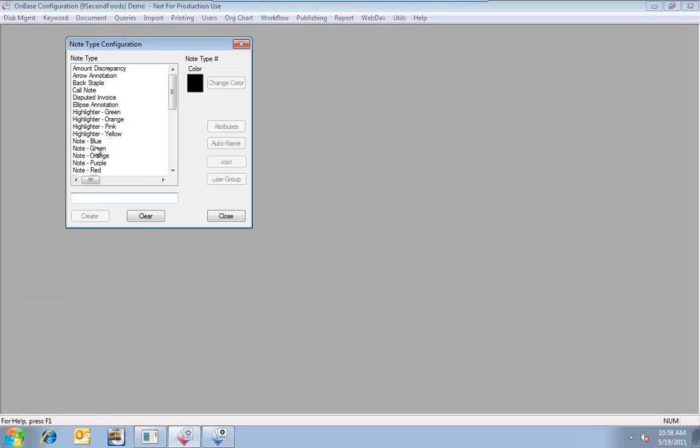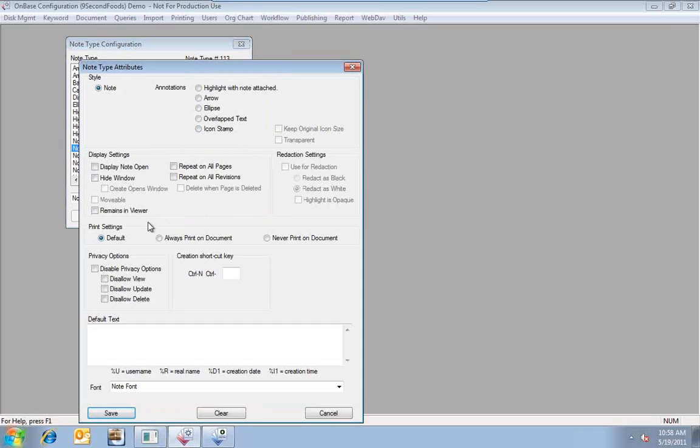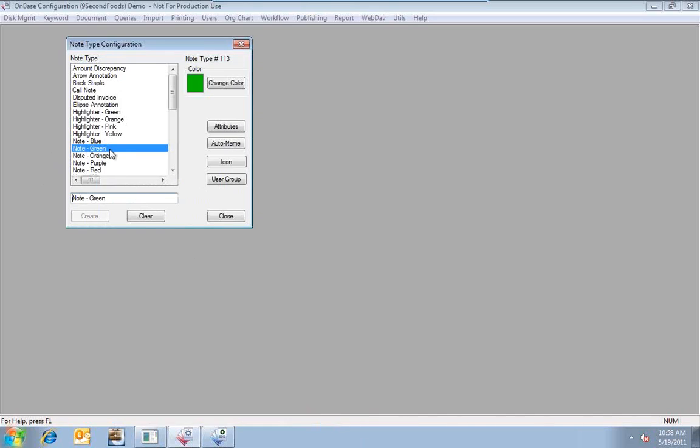Now the notes that Chris was talking about, we're going to look at this lovely green color one. If you look at the attributes, you can set this up to display note open. So if you have this checked, it will always display the note open. So it won't be the little icon that you sometimes see. It will be fully open with whatever information was entered into that note. So, and that is set at each note level.